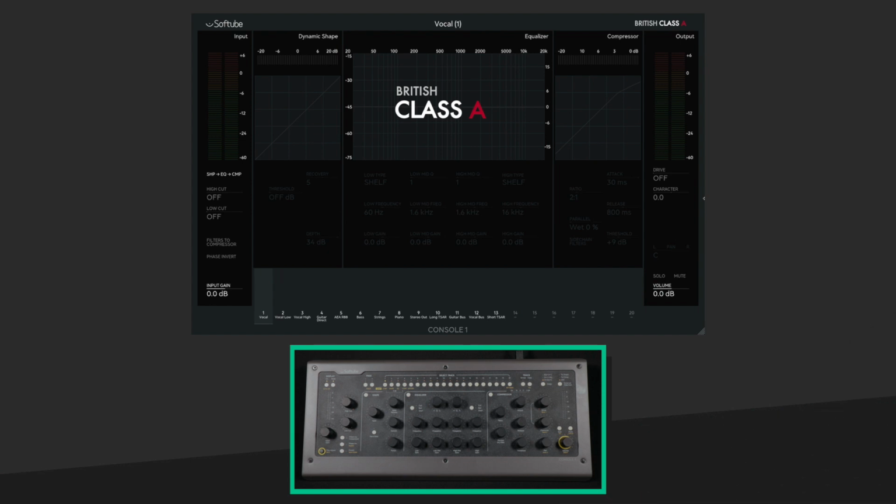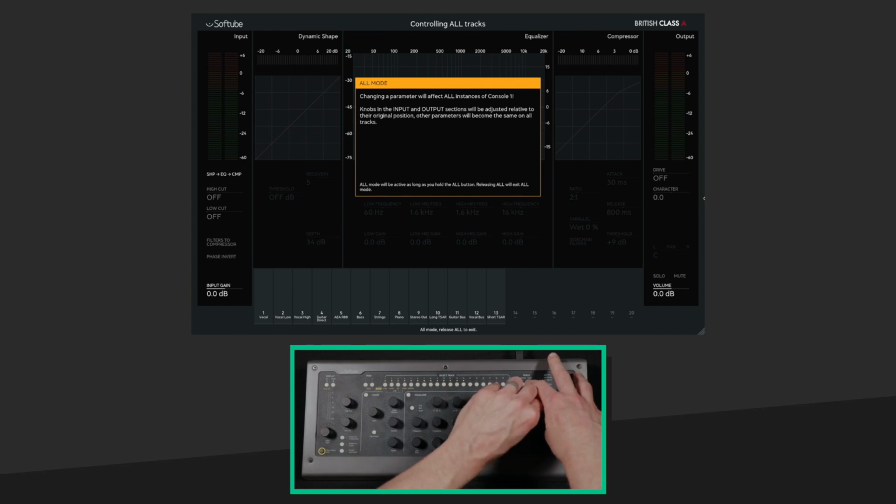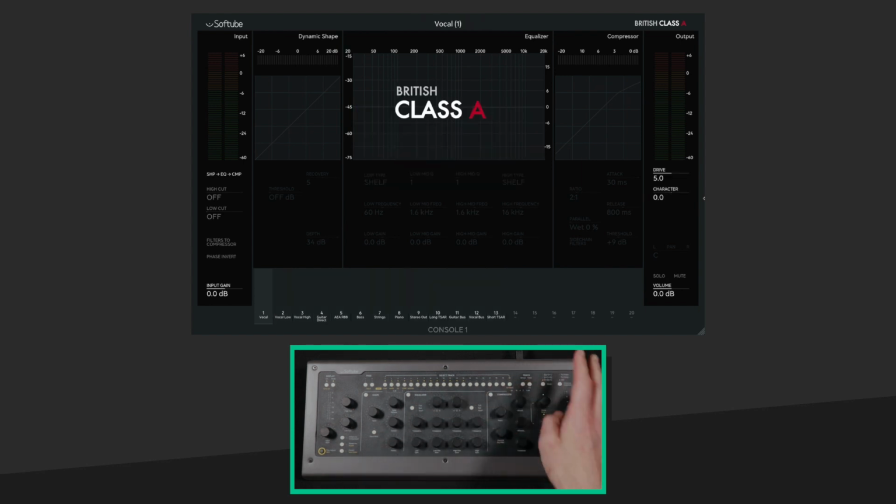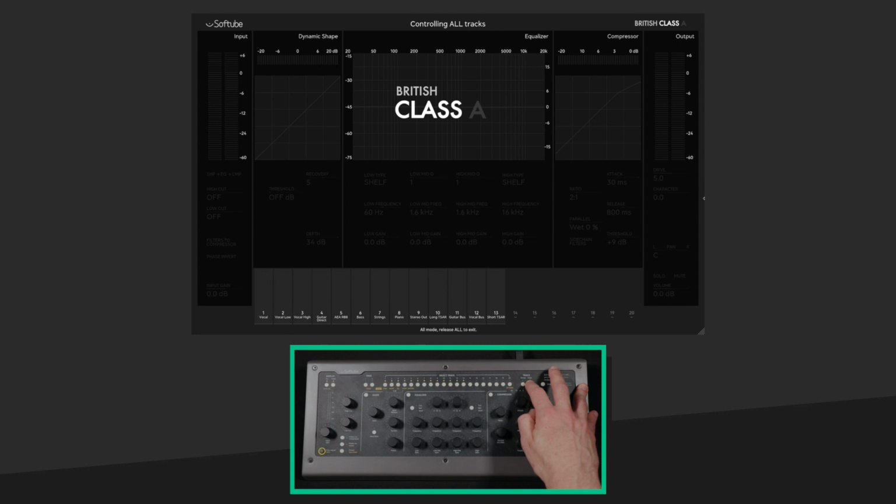Sometimes we're fortunate and our tracks just sound great, but if we have the opportunity to make them sound richer, classier, more perfected, why not take advantage of that? This is where the British Class A channel strip can help. I'm going to bring up the drive section across all of our channels by hitting Shift, All, and bringing up the drive to 5. Take a listen as we bypass and engage the British Class A. It polishes the edges of the sound while adding some additional musical harmonics.